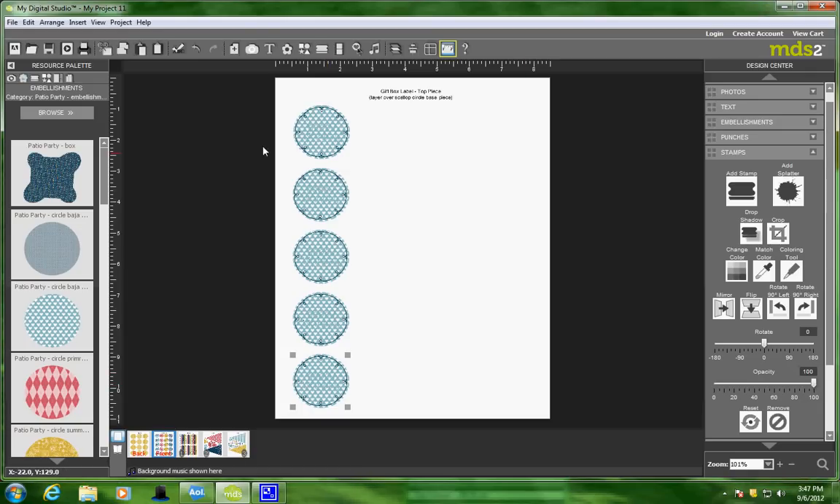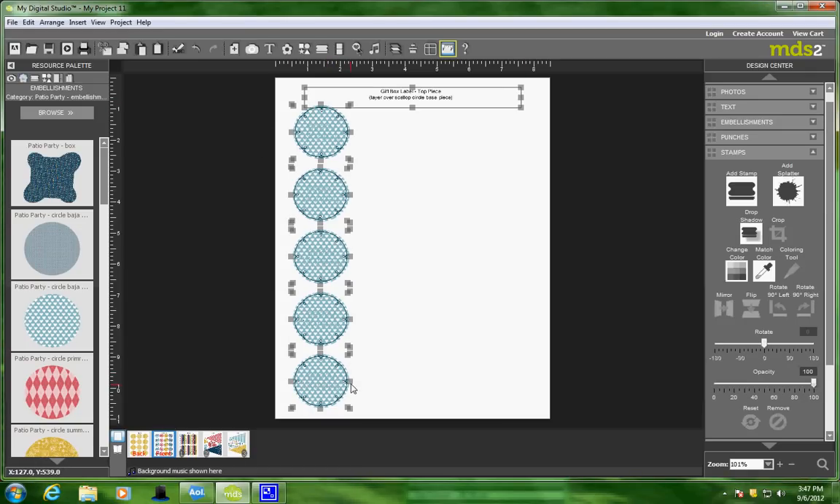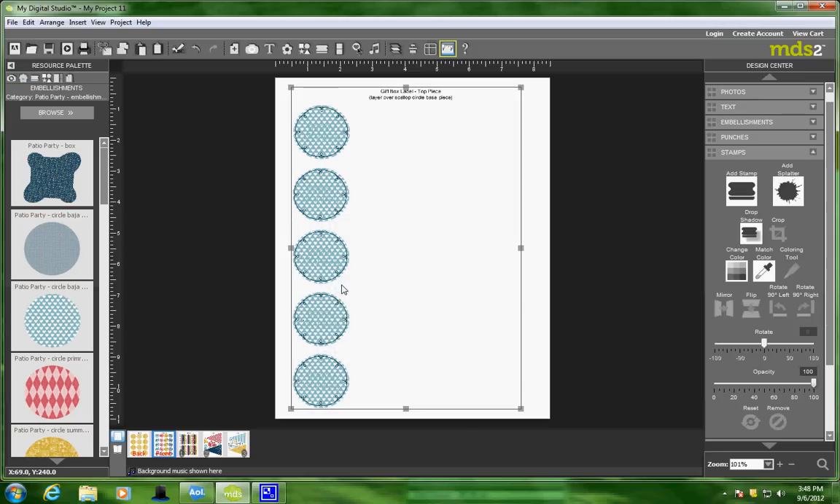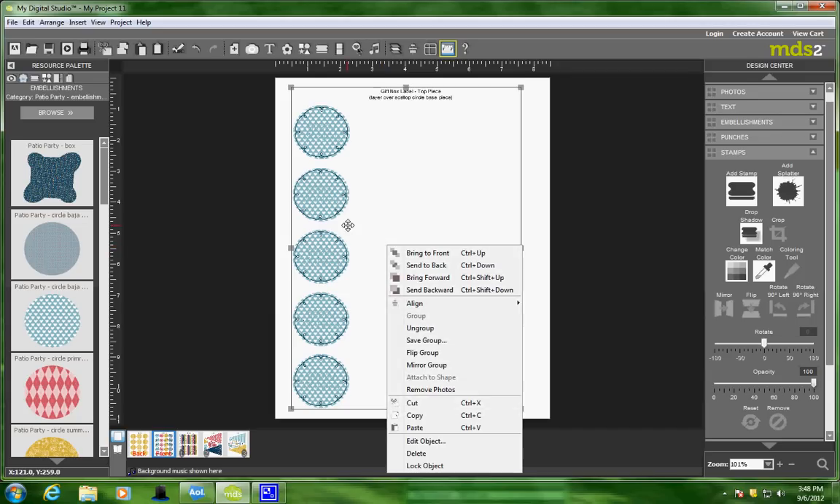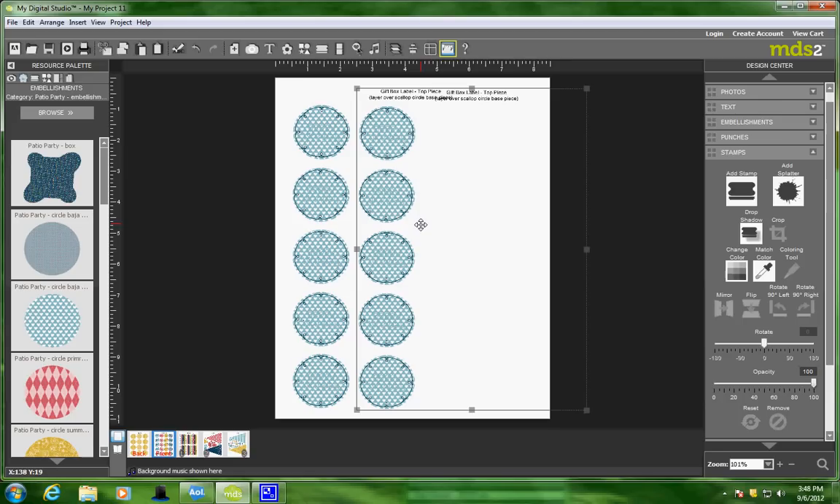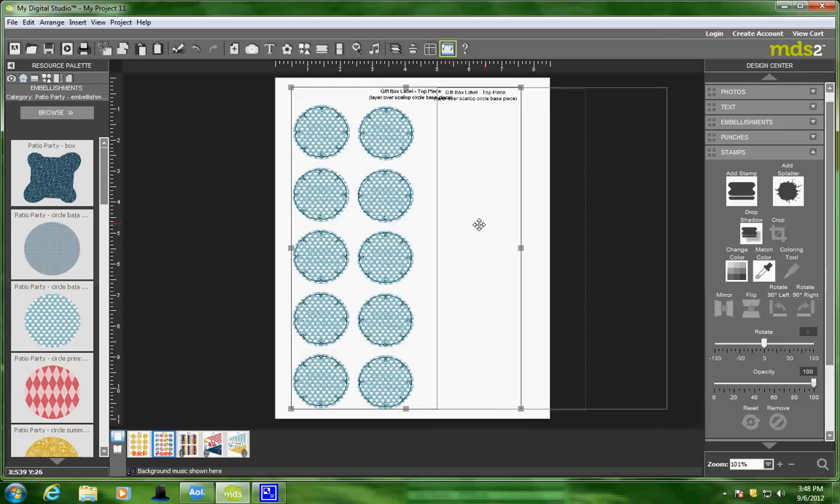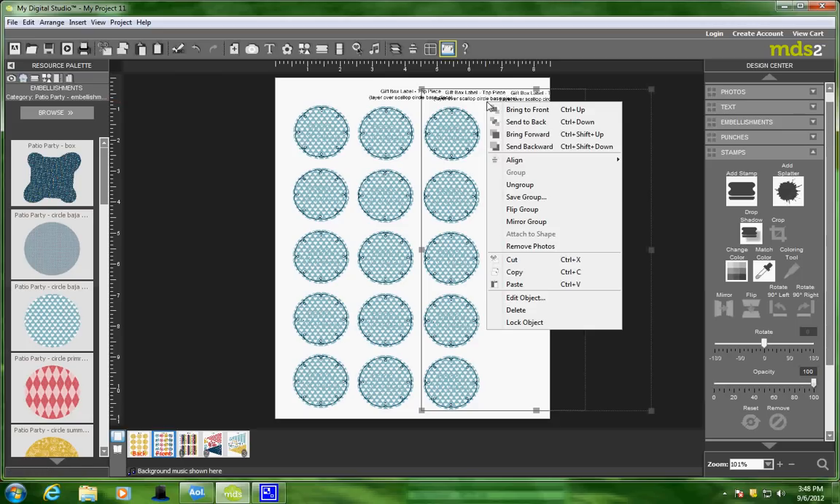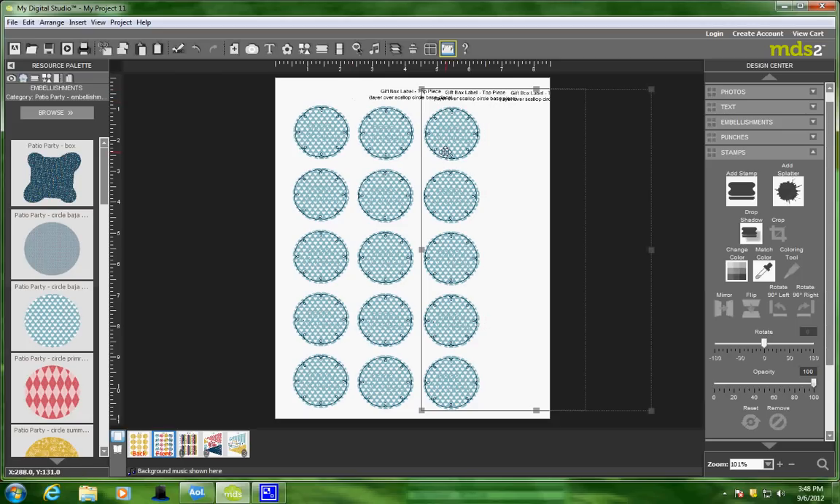And I want all these done first, because I'm going to copy all of these, right click and group, and then copy, paste in place, and just move it over. Paste again, because I've already copied it one time, and move it over. Now these are perfectly ready for me to print out, and then all I have to do is cut them and punch them perfectly out with a 1 3/4 punch, circle punch.